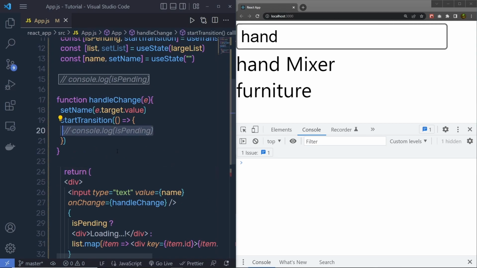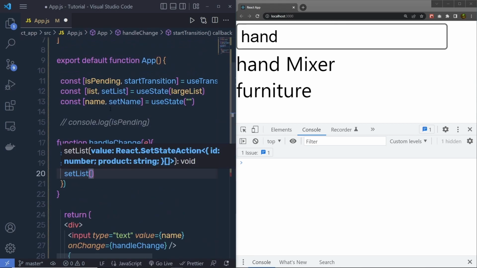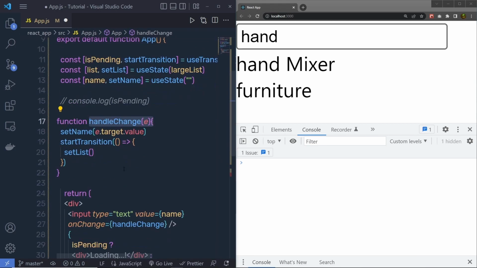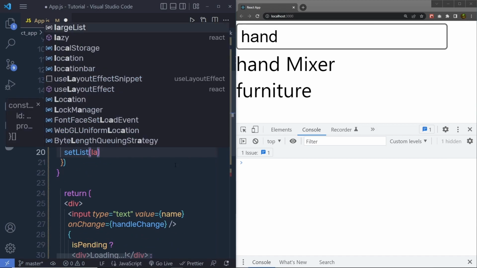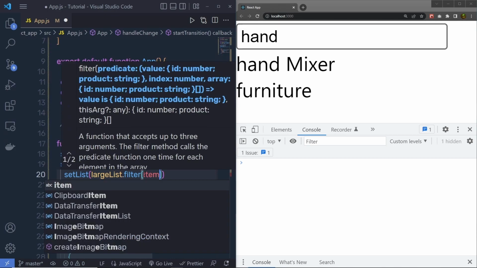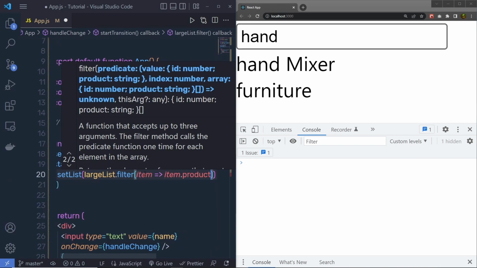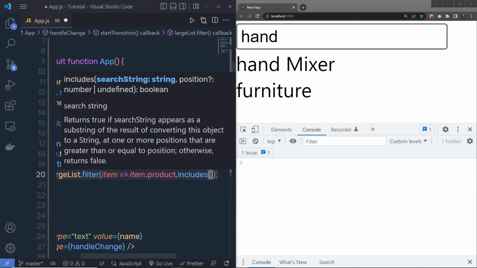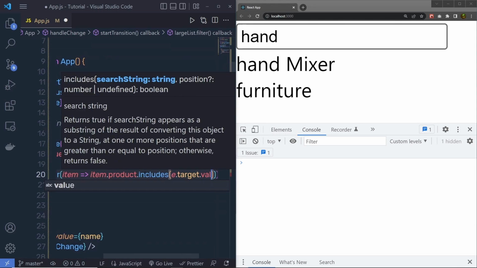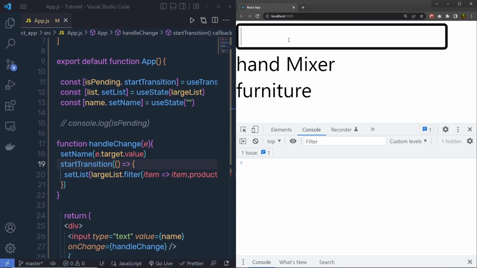Now what if inside this start transition here, if I say set list, I'm going to change and specify the value to this list. When I type something inside this input text box, if I say here large list is object.filter, and I'm going to filter the input value. So I'm going to say here item, and then here I'm going to say item.product.includes, if it includes event.target.value, then return that. So let me just save the changes, reload the browser, and now if I type here hand, you can see it's going to filter the value.